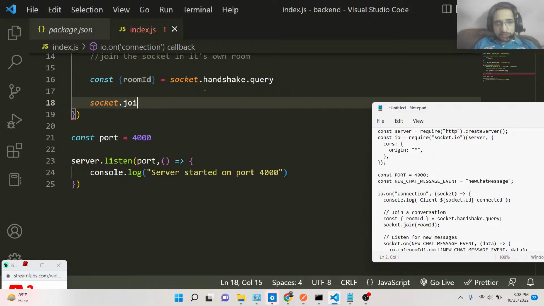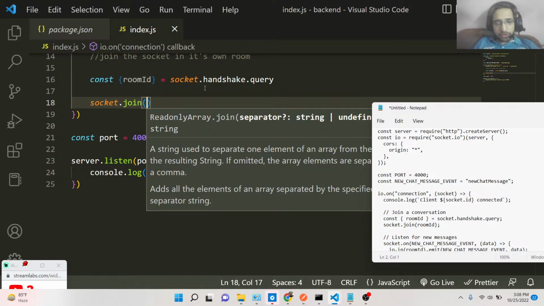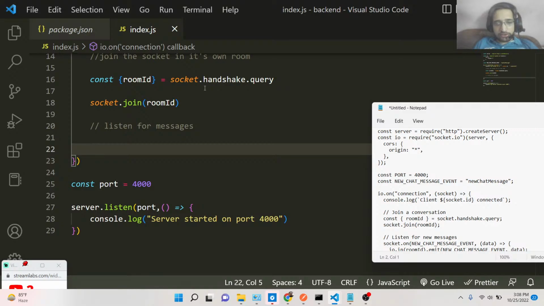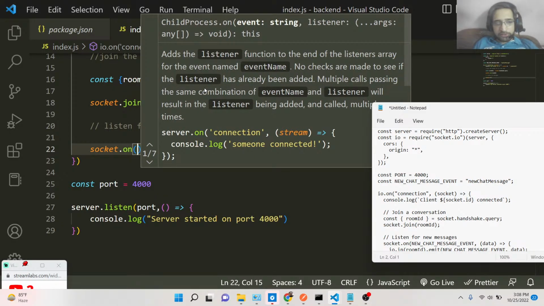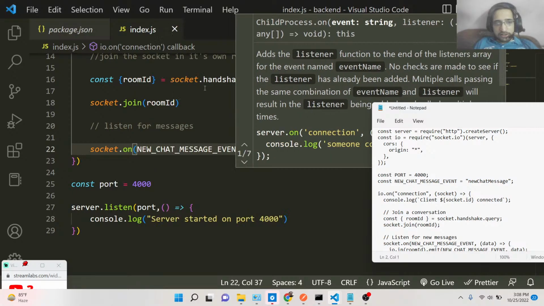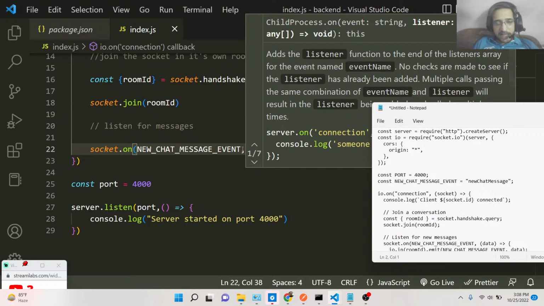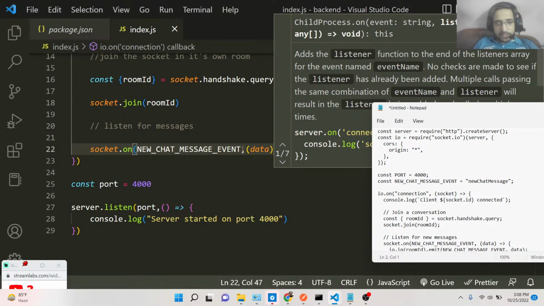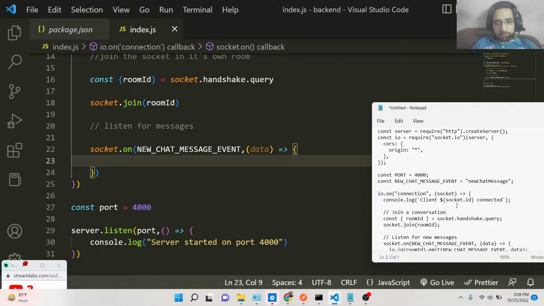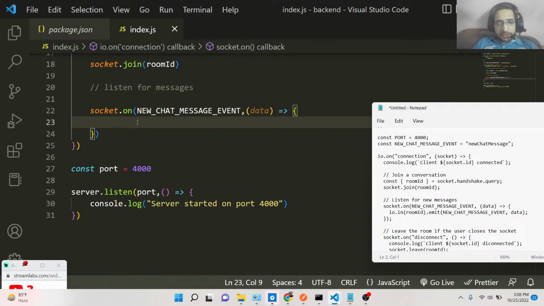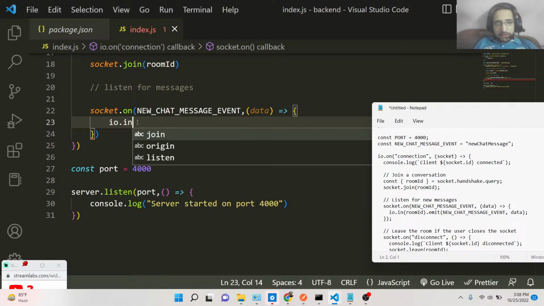After this, we have the join method, guys. Basically this will join the specific room ID like this. And now we will be listening for messages which will be exchanged inside this room. So we will have a simple event which will be passed here, which will be the new chat message event. Whenever we receive this event, we will simply catch this and send the data back to the client. Whenever we get this event on the server side, we will pass this data to that specific room.